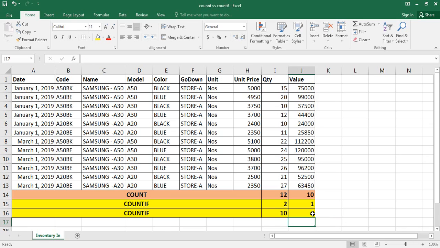So we can use the COUNTIF function based on the condition we are going to count. If you want to count the total, we can use the COUNT function, right? This is the big difference.